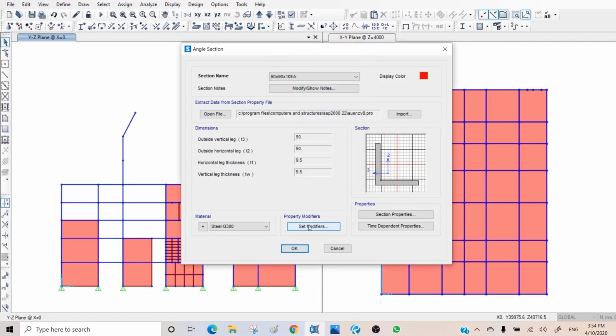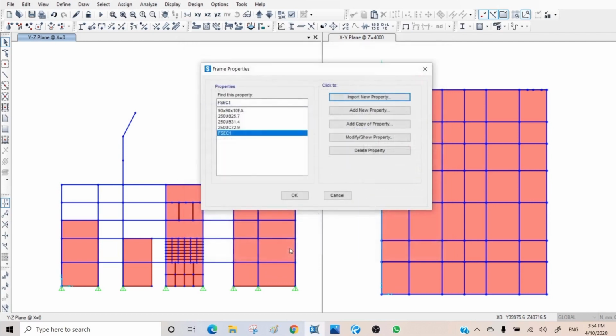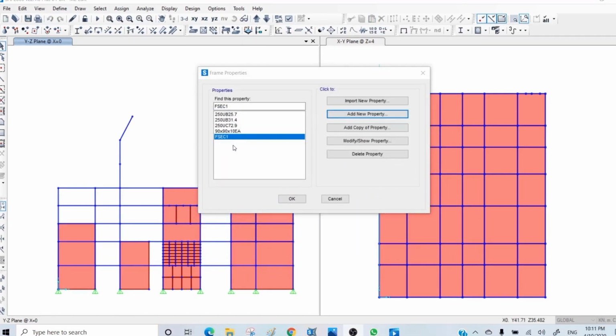And I have this one, all section property and section modifiers, as I said, all of them are the same. So I press OK. Now I want to show you how to create double angle section by using Section Designer. Section Designer is a powerful tool in SAP to give you the flexibility to create non-standard sections.